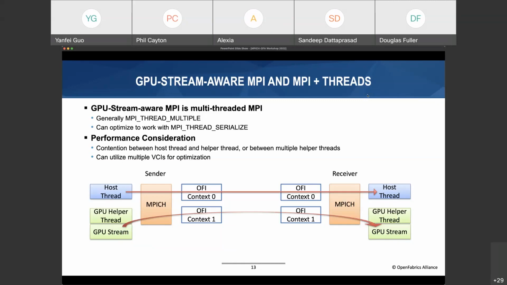However, one challenge is how we can make sure that they get there, because these OFI contexts are local resources and only visible to the process itself. In order to set up the agreement that OFI context one on the sender is going to talk to OFI context one on the receiver, there has to be some exchange to figure that information out.